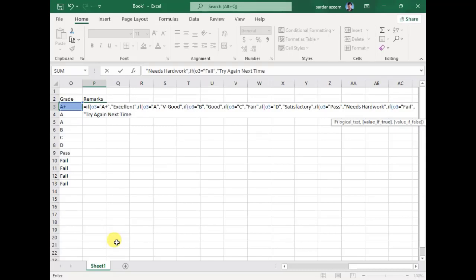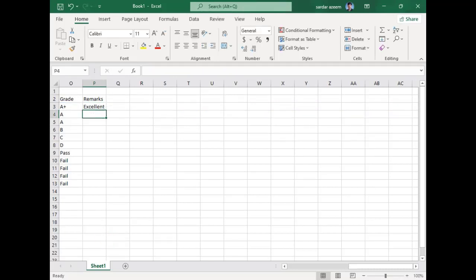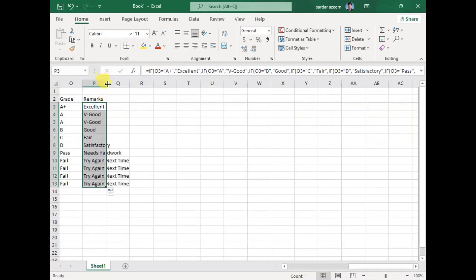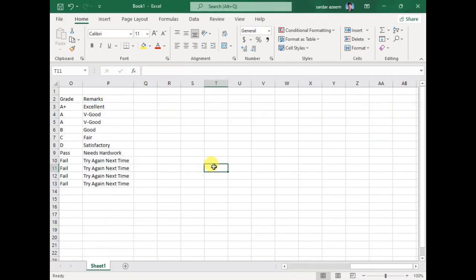Now here there are also 7 if statements, so I'll close the 7 brackets, 1, 2, 3, 4, 5, 6 and 7. Now the first one is getting the remark of excellent because his grade is A plus. I have copied the formula for the rest of the students. You can see that everyone is getting the remarks according to my given criteria.